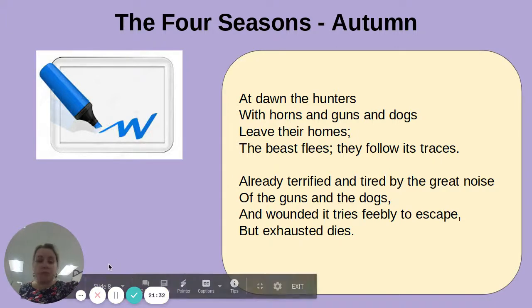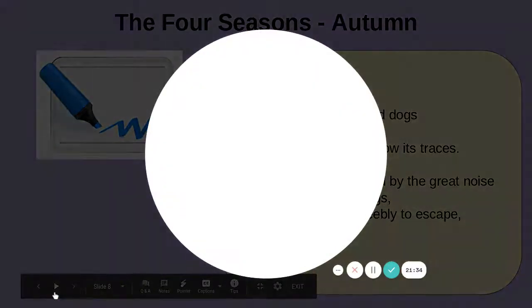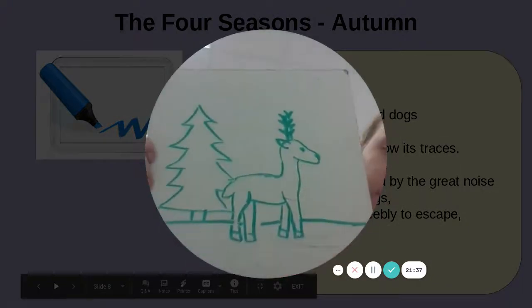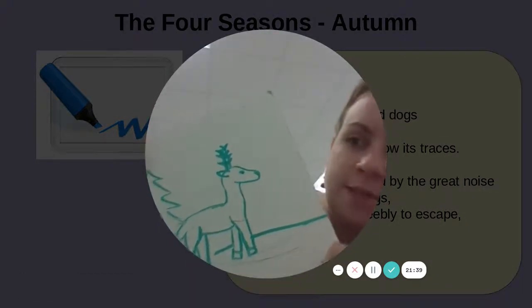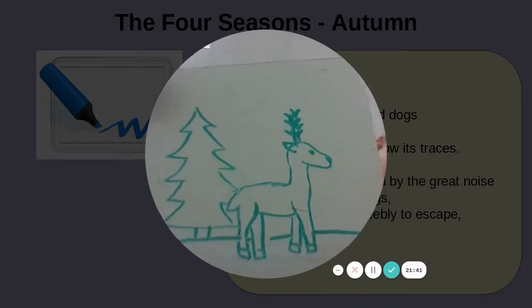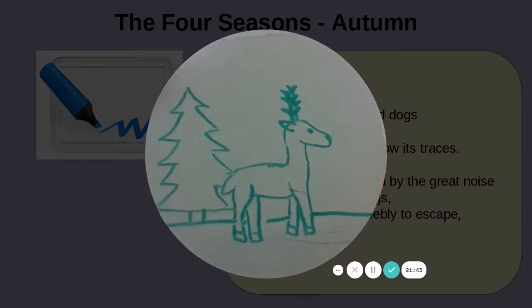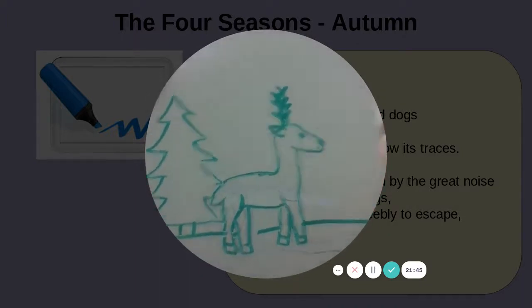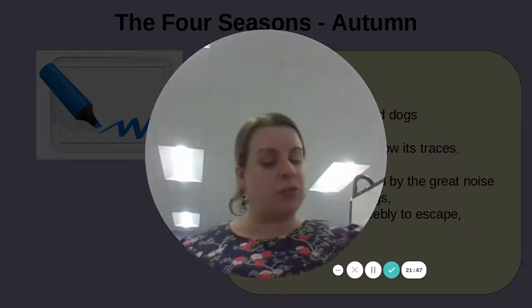I'd love to see a picture of what you drew for autumn. I think that would be lovely. Here's what I drew. Now, it talked about a beast being hunted, but when I heard the music, it always makes me think of a deer in the forest. So that's what I drew. Not really a beast, but that's just what it made me think of.